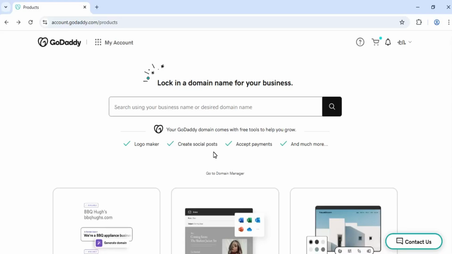Hey everyone! In this video, I'm going to show you a step-by-step tutorial on how to add a GoDaddy SSL certificate to IIS. If you've just purchased an SSL certificate from GoDaddy and you're not sure how to properly install and configure it on your IIS server, don't worry, I've got you covered. So make sure to follow along carefully, and by the end of this video, your SSL certificate will be fully set up and working. Let's get started.